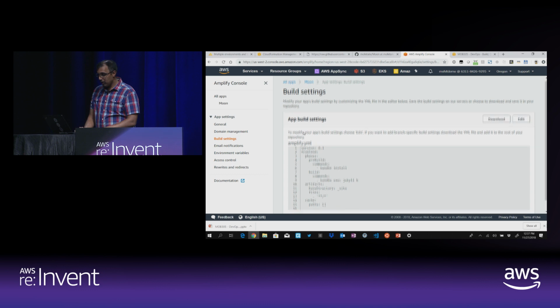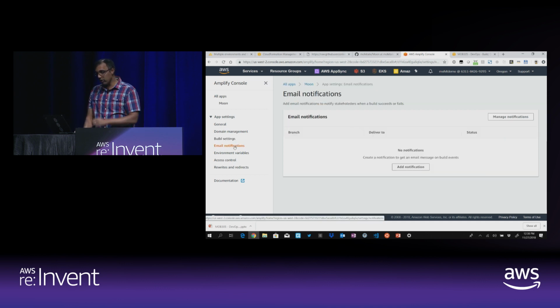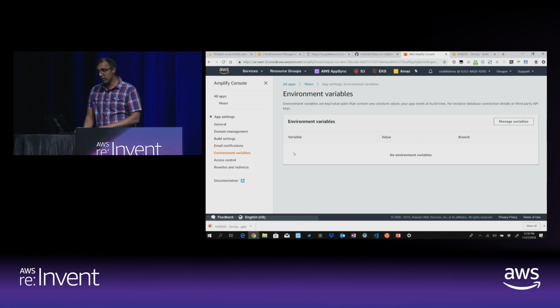Okay. If you want to tweak the build settings after the fact, you certainly can. So even though we picked smart defaults, you can edit it, and we'll persist it for you, or optionally, you can have branch-specific build settings if you want. So I could download this file, tweak it, check it into source control, and from that point onwards, that will take precedence over what's here. I can get notified by email. I can set environment variables.